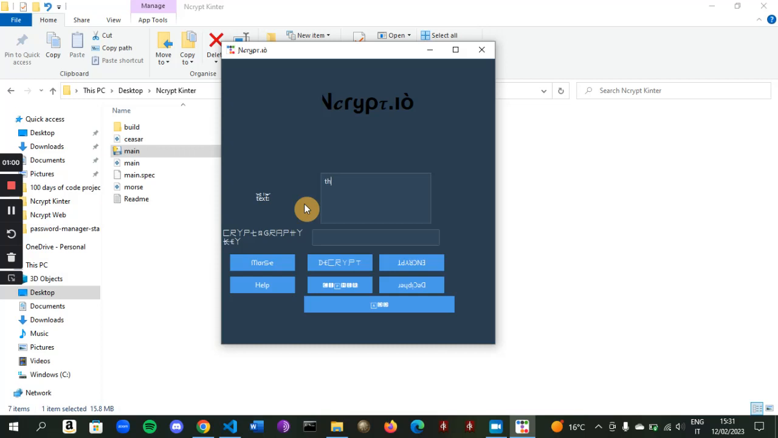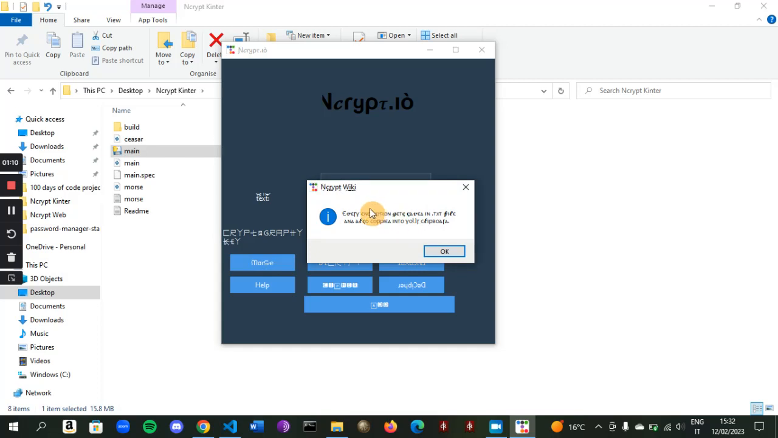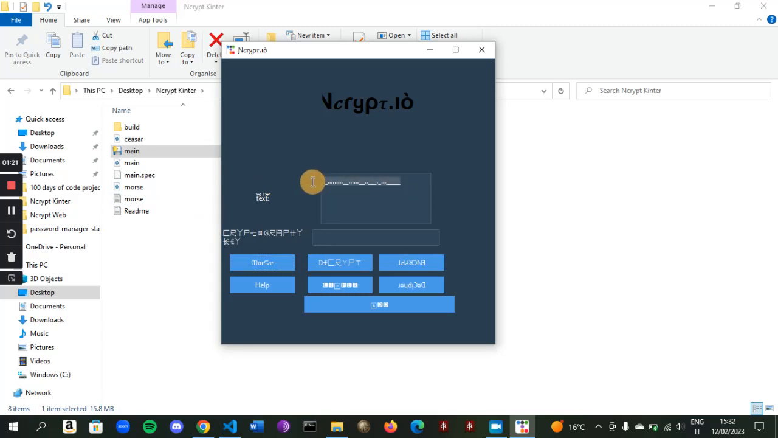So we are going to type something into the text area, which is "this is a demo", and to change it into Morse code, I need to click on Morse, and as you can see, it brings up a message box telling me that everything gets stored into a txt file. So that's where it got created. As you can see, this same text is the one in the morse.txt.